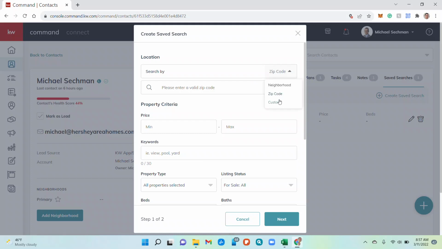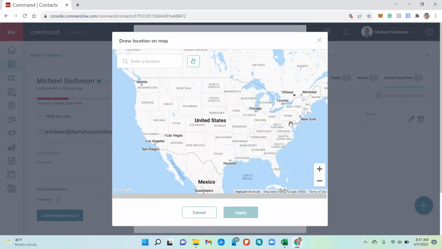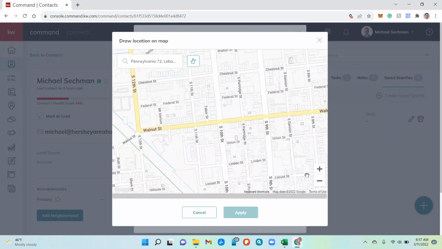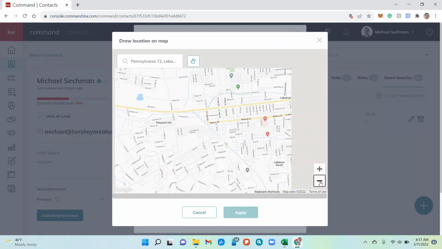But the great new feature now is custom. So what we can do then is we can click this draw on map. This will bring up a map. The cool thing is you can search for a landmark. So let's say we want to search for, I don't know, Route 72, right, in Lebanon. So Pennsylvania 72, that's going to kind of zoom me into 72. I'm going to zoom out a little bit now.